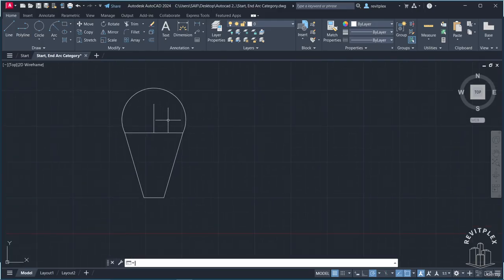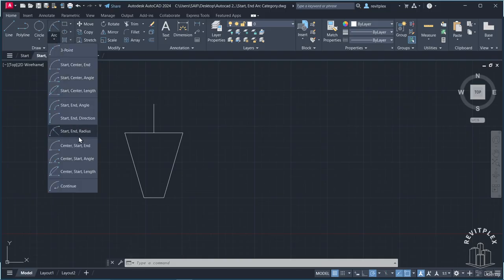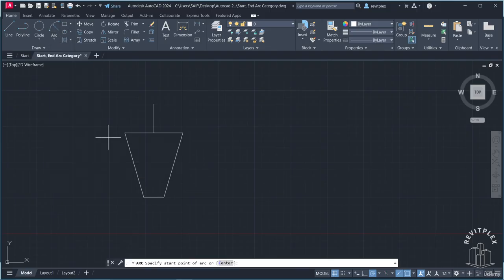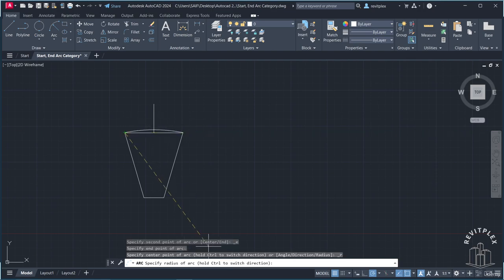So this is a thing you need to keep in mind, that whenever you want to reverse the direction, you need to press the control key. Also, you can get the same information in the command line as well. If I go to this Start, End, Radius, and click here and here, you will get the same. You can see, hold control to switch direction. You will get the same direction here as well.